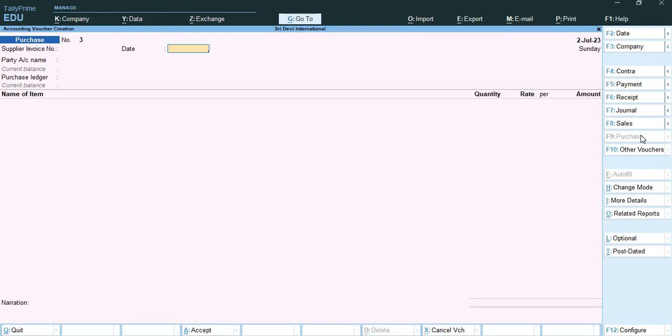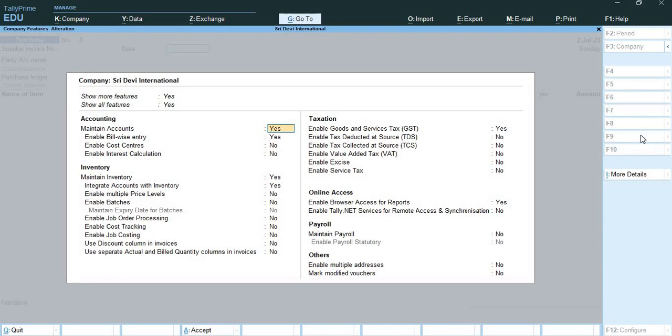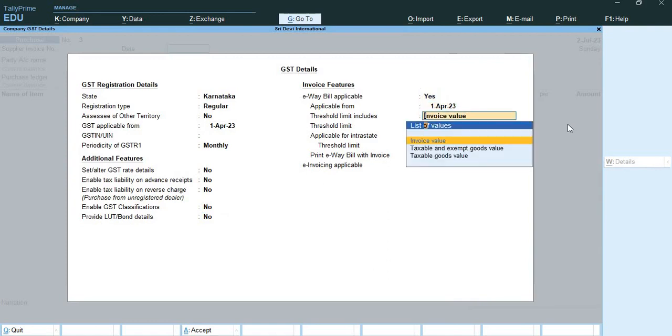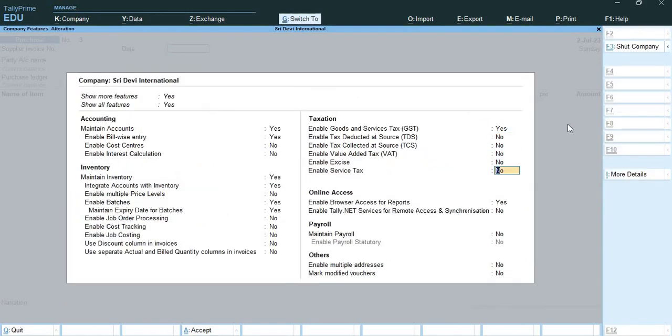Now they have given me the scenario that Shridevi International diversified its business and now started dealing in medicines which is traded in lots and batches. Now it has two godowns, namely on-site and stores, and it wants to keep track of the expiry and manufacturing dates. So first of all, we will activate batch wise details. For this, I'll press F11, and here you can see that under inventory features, I have an option of enable batches. So I'll enable this. Now I'll maintain expiry dates for batches. That's it. These are the GST details, we don't require them.